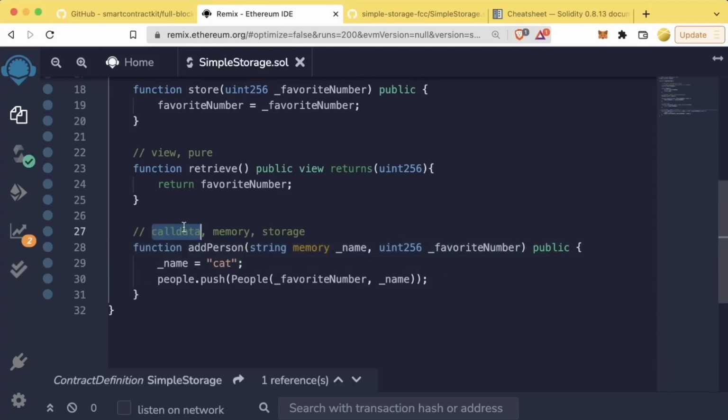Calldata is temporary variables that can't be modified. Memory is temporary variables that can be modified. And storage is permanent variables that can be modified.